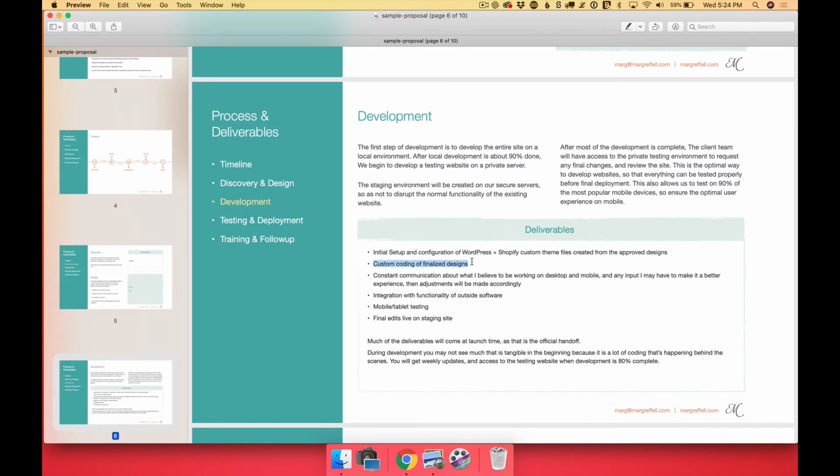That's easy for a client. They understand what that means. They typically understand what WordPress or Shopify are, and creating the custom files and setting those up on the server. They typically know what these things are. Now, if they don't, you can go into a bit more description of that as well.